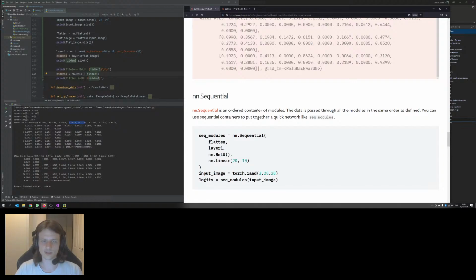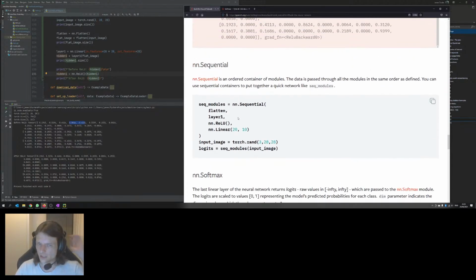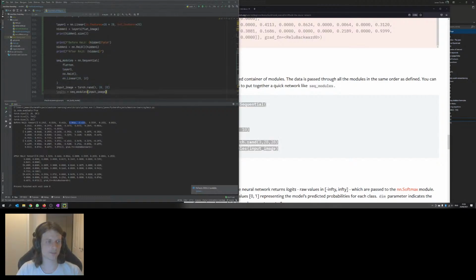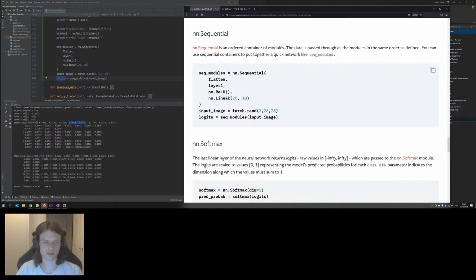Sequential. Sequential is an ordered container of modules. The data is passed through all the modules in the same order as defined. You can use sequential containers to put together a quick network like sequential modules. Okay, let's try that. Sequential modules equals sequential flatten, this flattened thing up here. Layer 1 is that. Linear is that, and linear is that. Now the input image is a randomized tensor, and logits equals that.